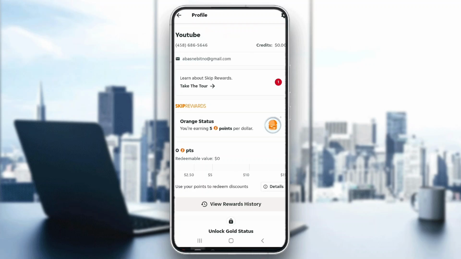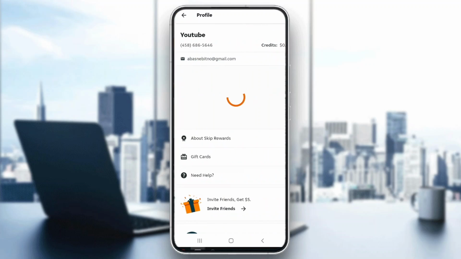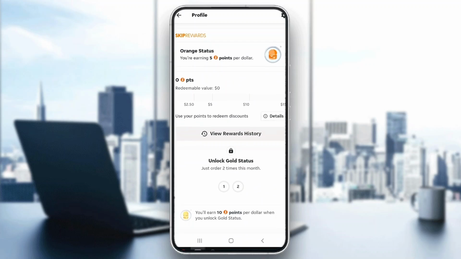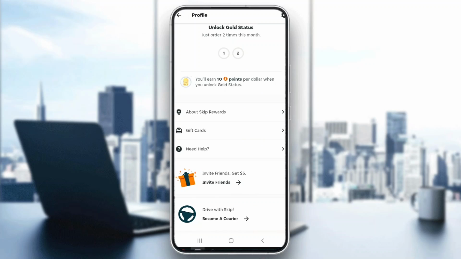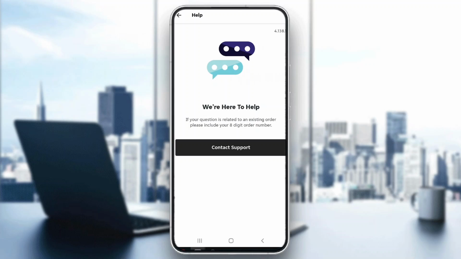Now the question is, how do you deliver alcohol and not only food? Well, to get the option to deliver alcohol, you have to do the following. Go back to your icon in the upper right corner, and contact Skip the Dishes. Click the need help button, then select need something else, and then click contact support.